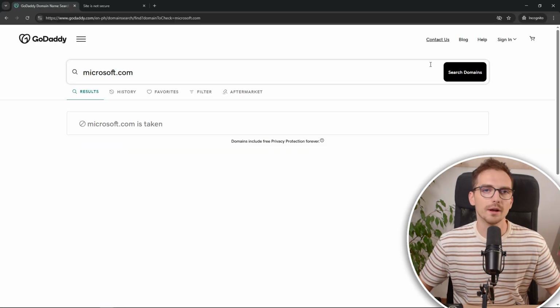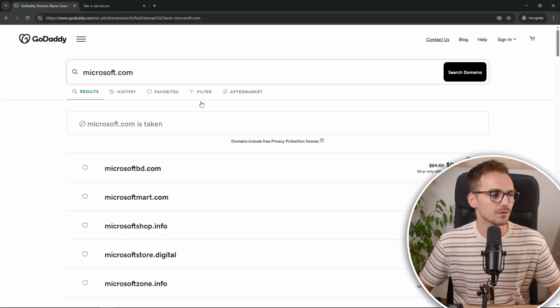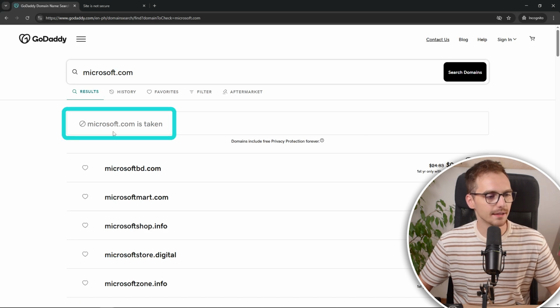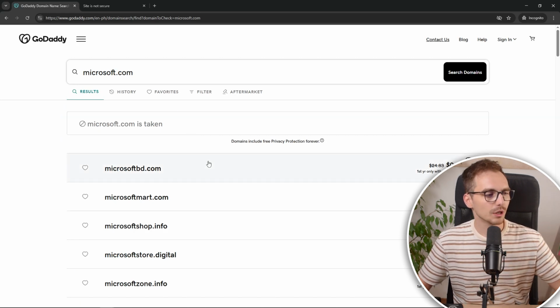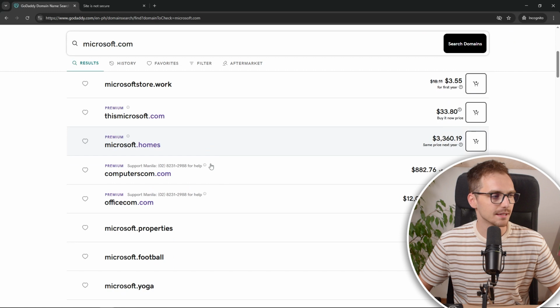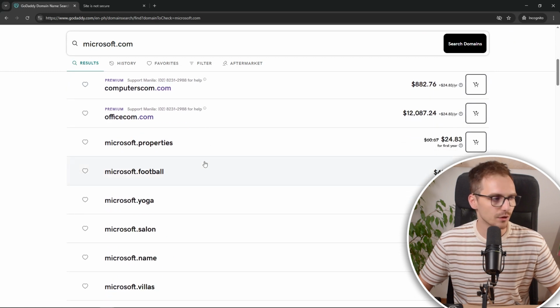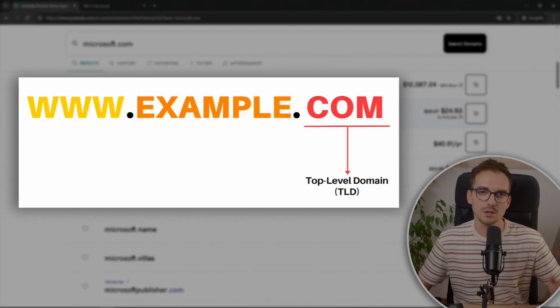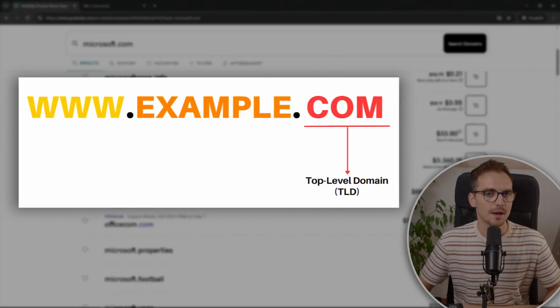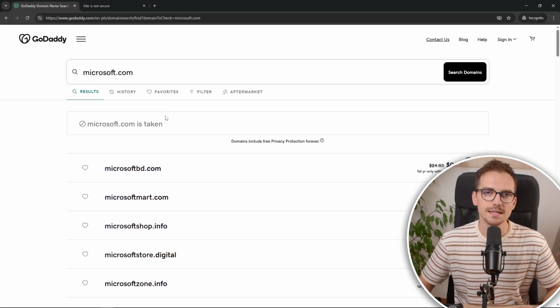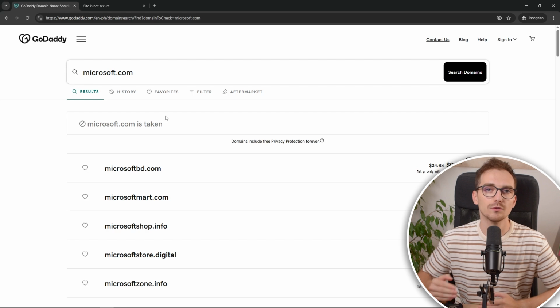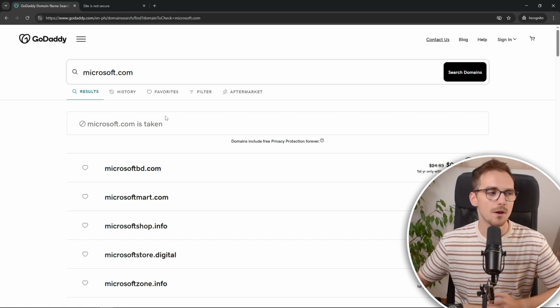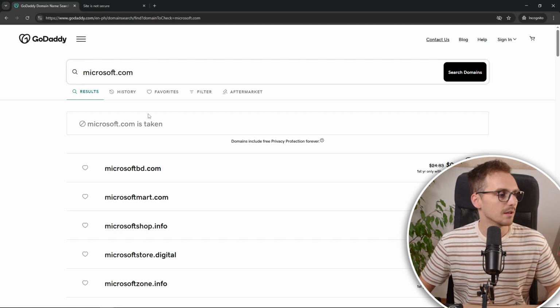So if we want to see it, let's try Microsoft.com. We can see this domain is not available. They will try to offer you some distinctive domains that are slightly different, or even have a completely different top-level domain, so everything behind the dot. But in this case, the best thing you can do is try to find a completely new domain name or some abbreviation, because there can be only one active domain name.